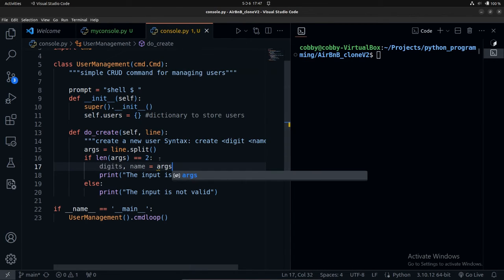We are just unpacking the args into digits and name. So let me just say digits. The one goes to digits, and then the John comes to name. So I think this works fine.